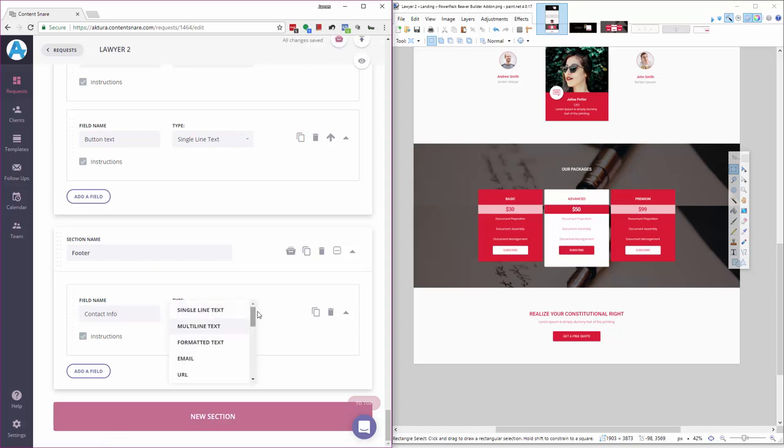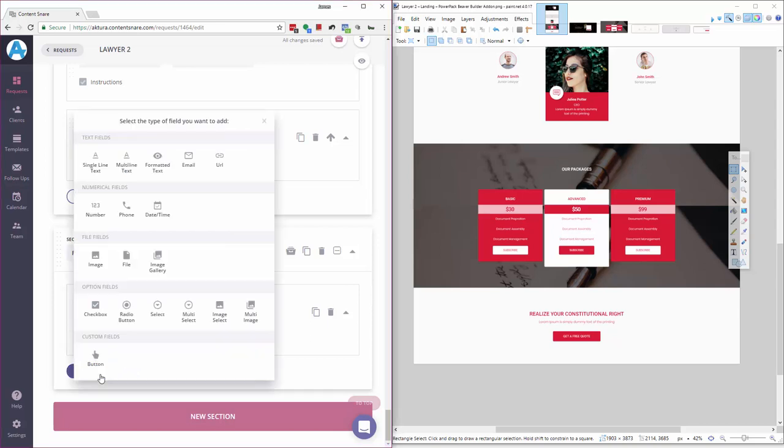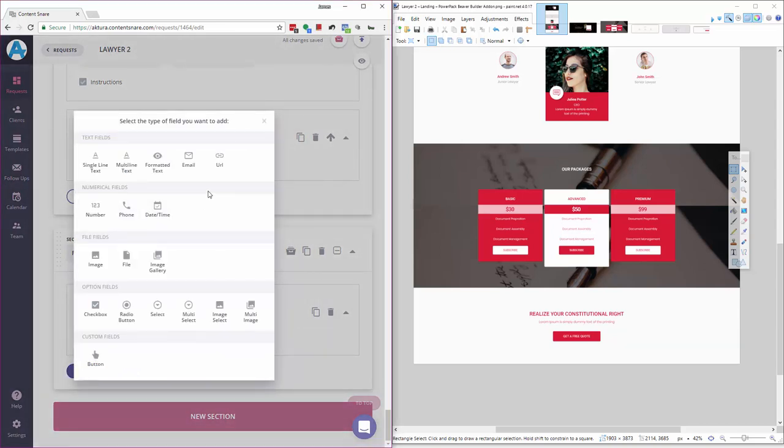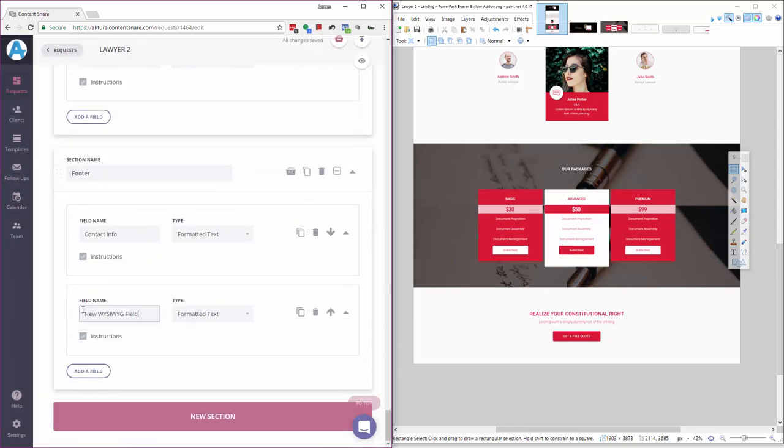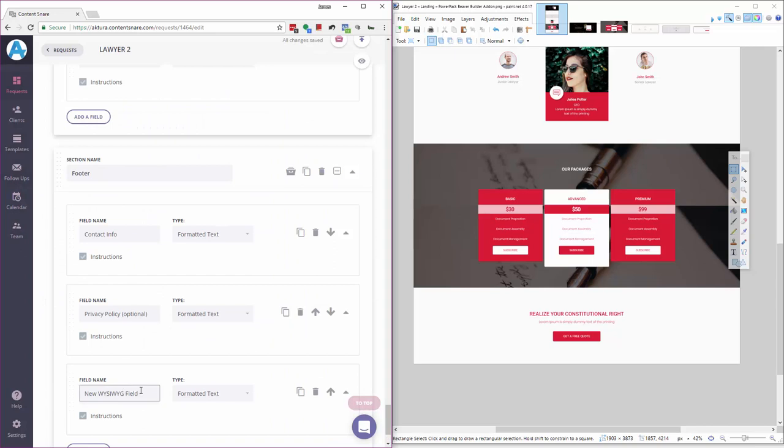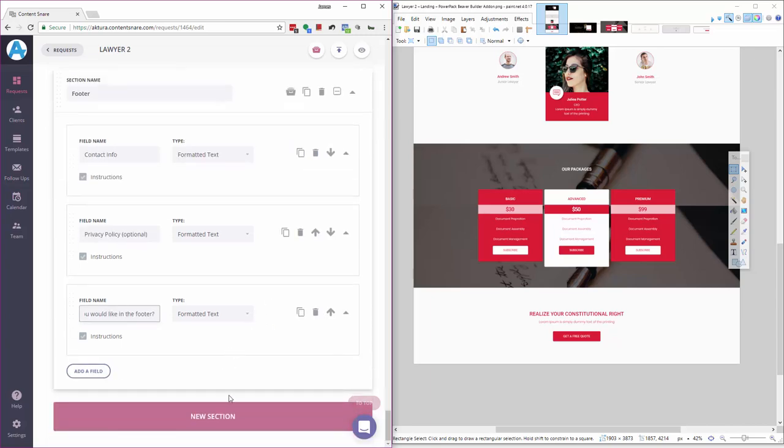You know, this is really going to depend on the client, but I'm just going to leave it as formatted text for now. You might also pop something in like privacy policy. If you're just going to have a link down there with a little pop-up, you might allow them to paste their privacy policy in. Optional. But yeah, this is really going to depend on the needs of your client. You might even keep it really open, like anything extra you would like in the footer. There's a formatted text. Anyway, that's pretty much it.